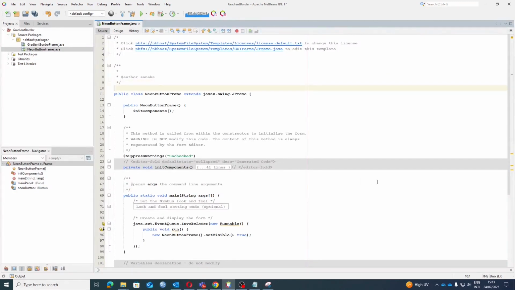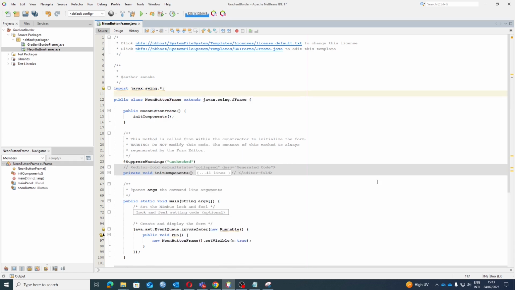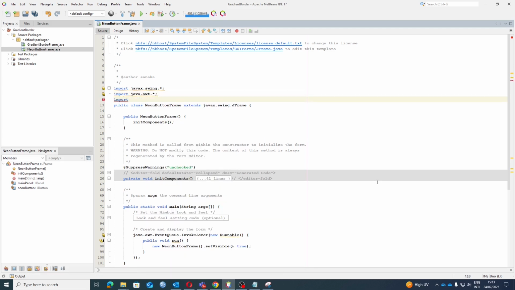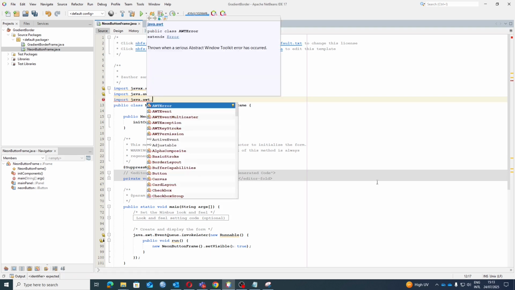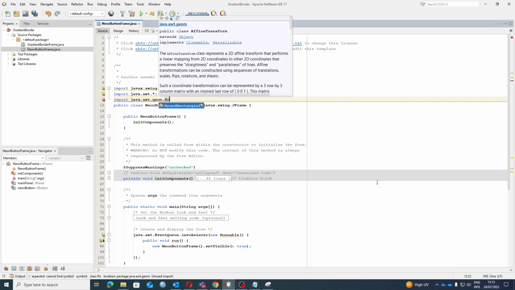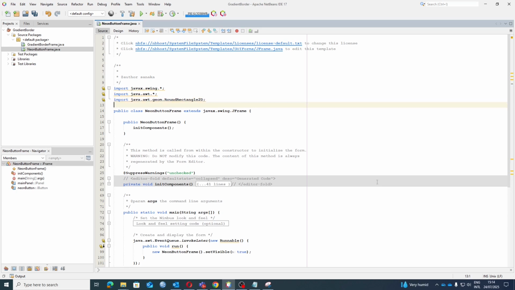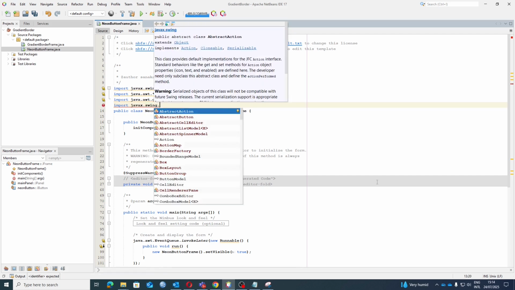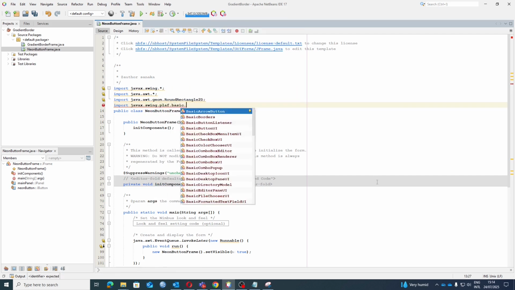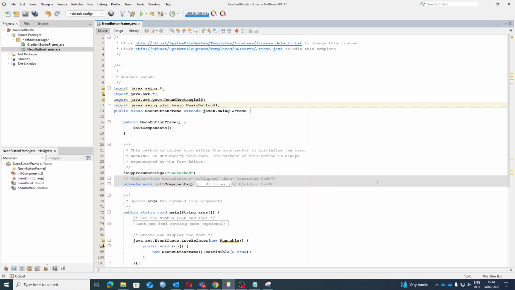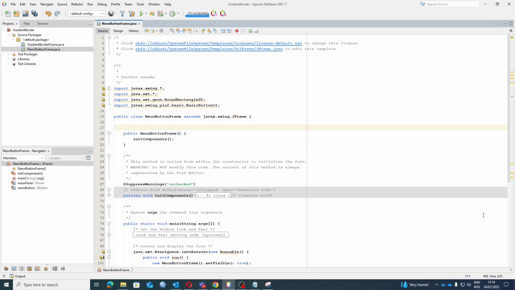First, let's start with the necessary import statements. These include Swing components, AWT for graphics, and the Timer class for animation. Declare two instance fields, a timer and a hue float for animating the color.